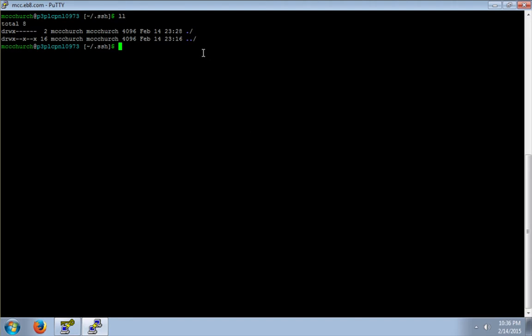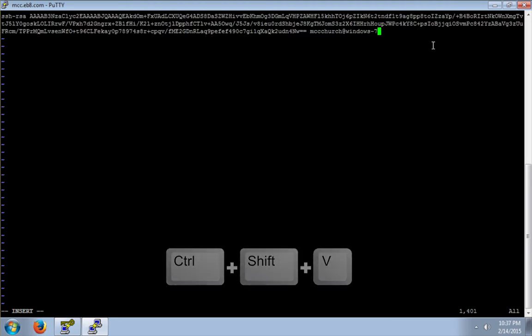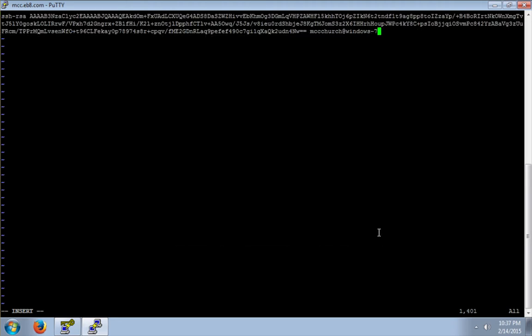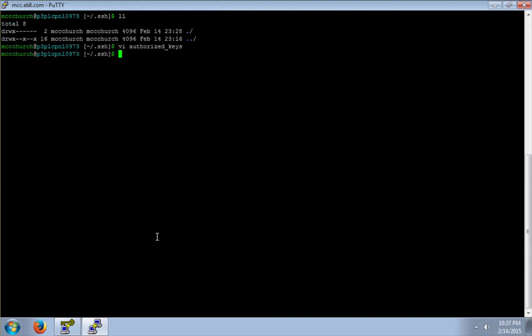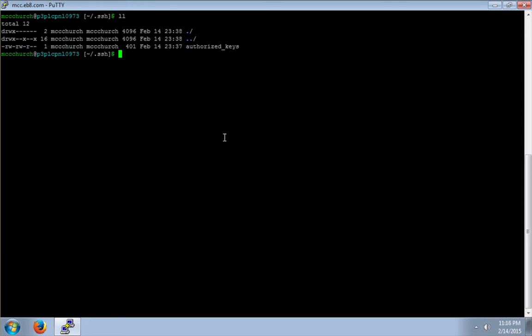Now let's list the content of this folder. Currently, this folder is empty. Now we need to create a file with vi. We'll call this file authorized_keys. Now we press I to get to insert mode. Now we paste the public key that we just copied from Putty Key Generator. Now to save our changes, we need to press Escape, colon, W, Q, and press Enter. Now let's list the content of the folder. There is our file.